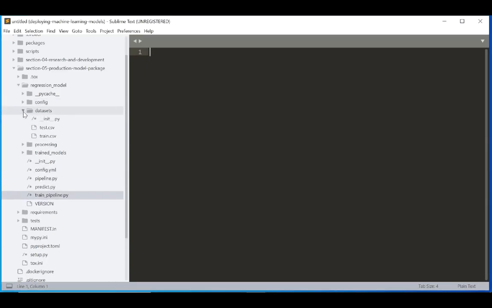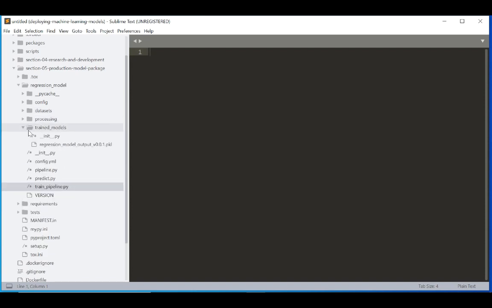We have the data sets that we need, so test CSV and train CSV. These are from Kaggle, so make sure you've copied your test and train CSV files over here into the datasets directory. That's a common gotcha. And the train models directory is where we save the models that we're persisting here as a pickle file so that it can be loaded in and accessed in the future.